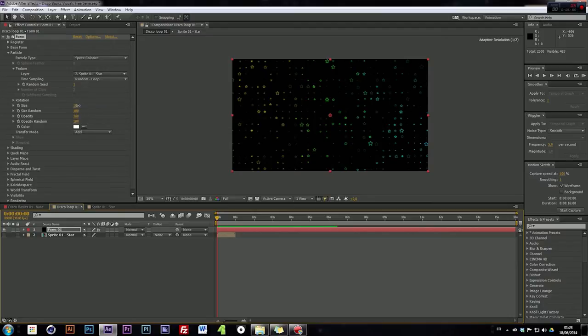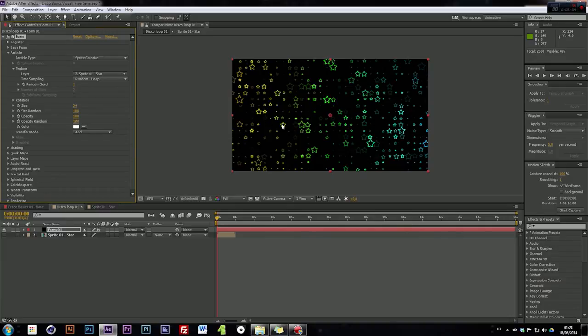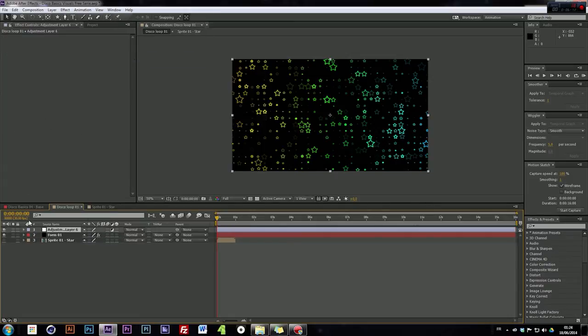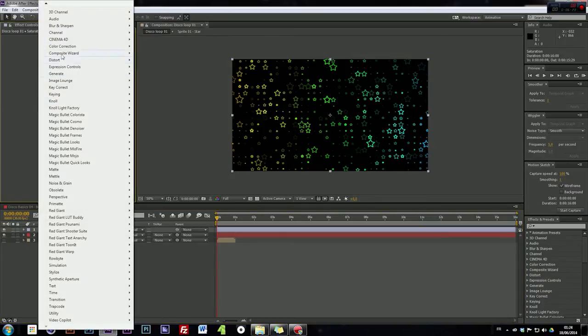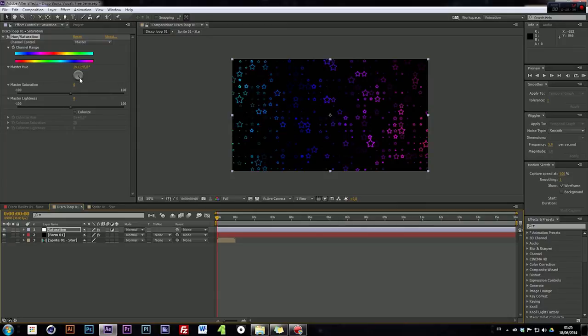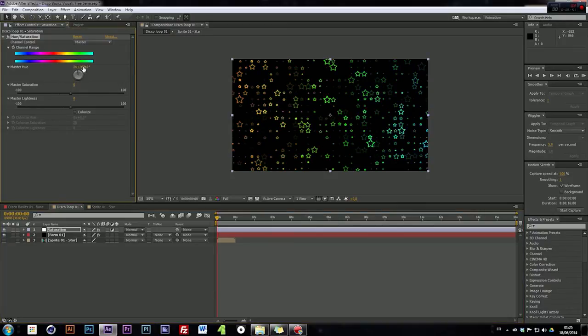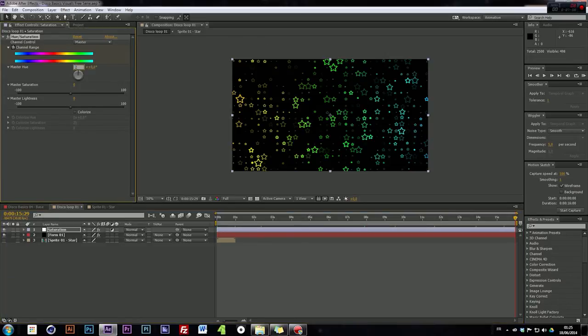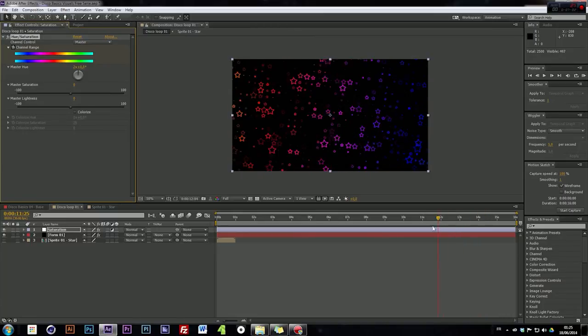Yeah, push the size maybe a little bit up. So now what we're going to do is create a new adjustment layer, name it saturation, and add an effect into color correction, hue and saturation. This one. And now here, if we animate the master hue, we can change the color. And as we have a rainbow gradient, it's just going to move this gradient perfectly. So just push everything to zero, make a keyframe here, go to the end of the comp and make a keyframe maybe on two. So it's turning two times around all the colors.